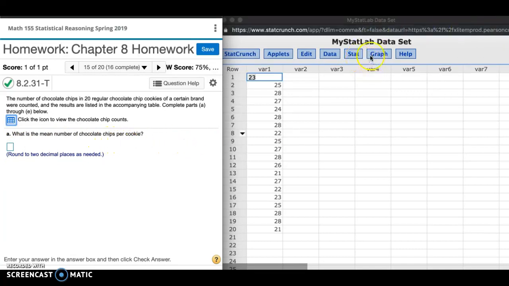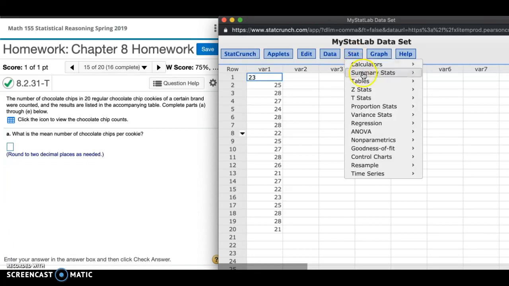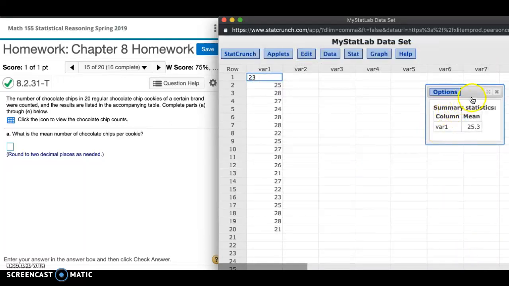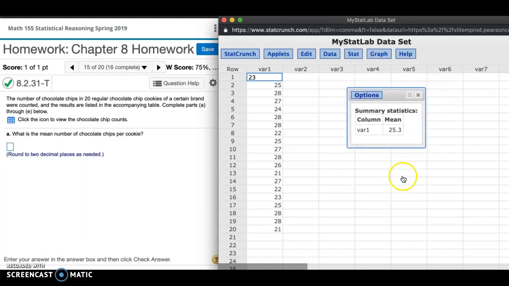In order to find the answer for this, we're going to hit Stat, go to Summary Stats, Columns, because in order to find the answer we have to use the columns here, which is named VAR1. The question is asking for the mean, so we will hit Mean. And one very important thing: once you hit compute, it'll say error. So please make sure you're selecting the column before continuing to hit compute, because otherwise it will not give you an answer. Once you do those two steps within that section, it'll give you 25.3.